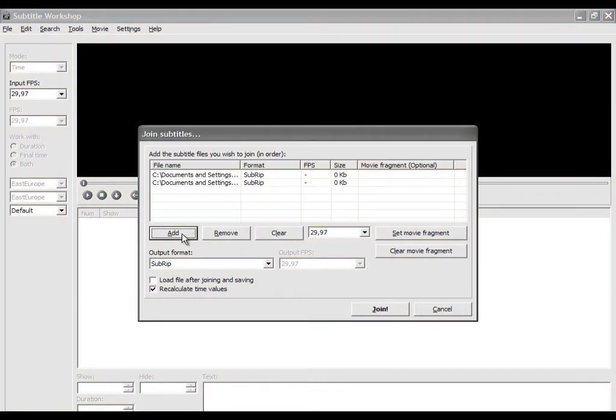So to add subs, click on Add, then click Remove if you want to remove subs, but first select which one you want to remove. Then there is an option to clear the added subs.